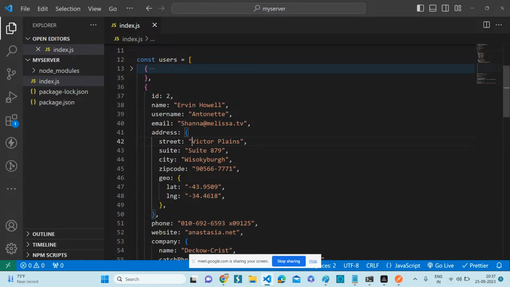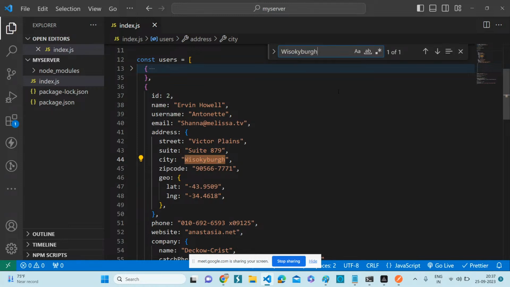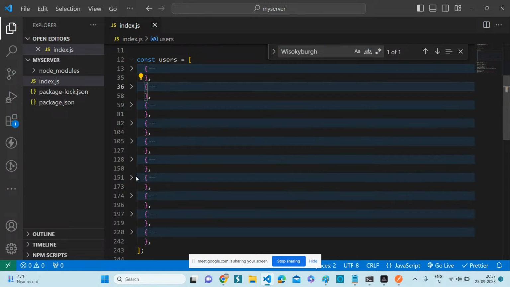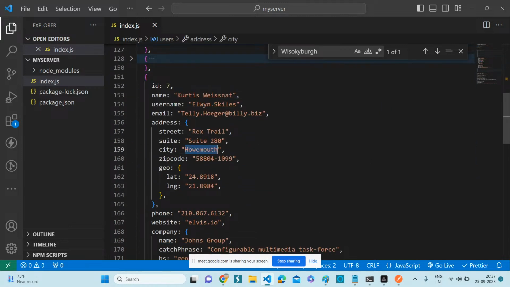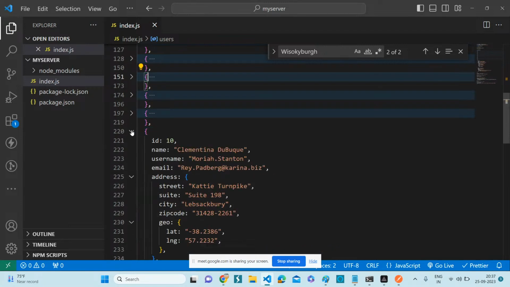So let's see city. If we have two or three people from the same city, only one person is okay. No problem. Let me update a few items with the same city so that we can filter. Right? You agree with me? Yes, sir. Okay, I hope you understand why I'm editing. So we have three details with a city. So I want the users details who are from this city.